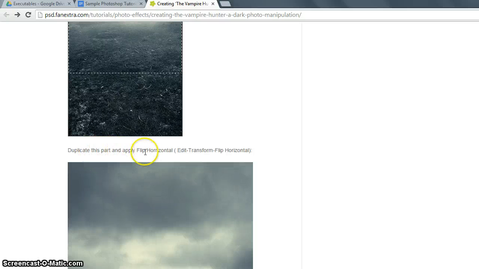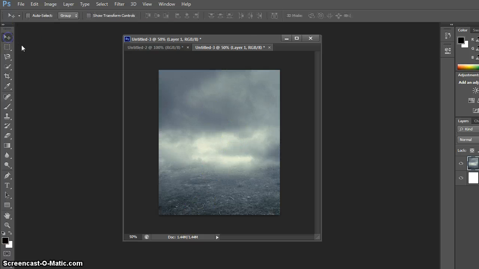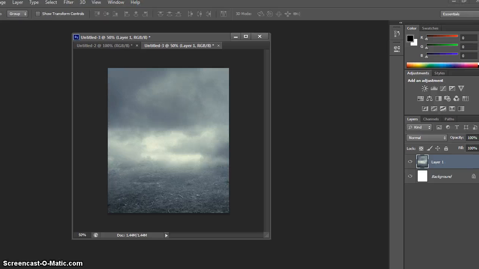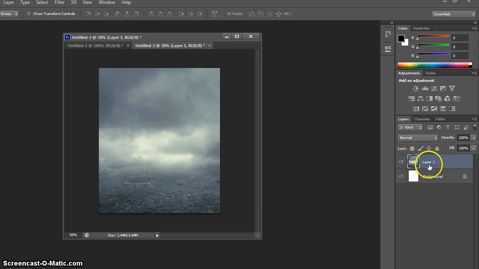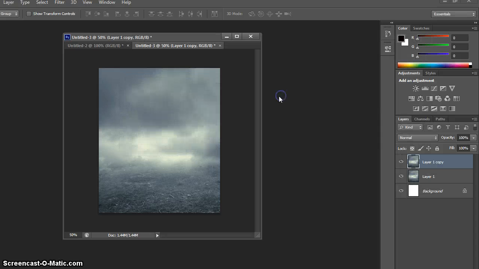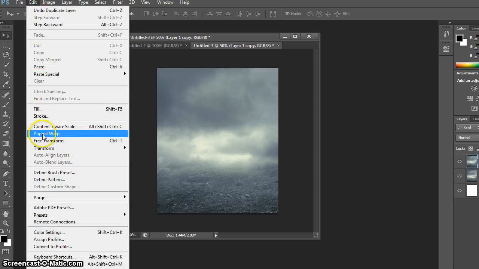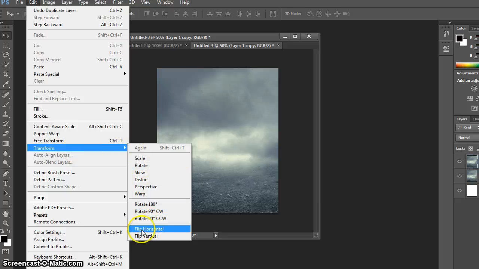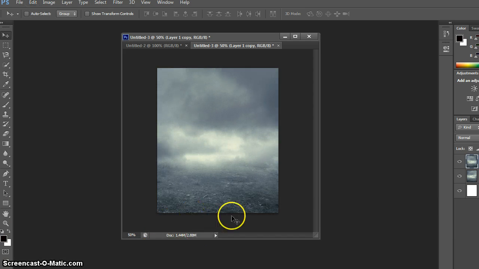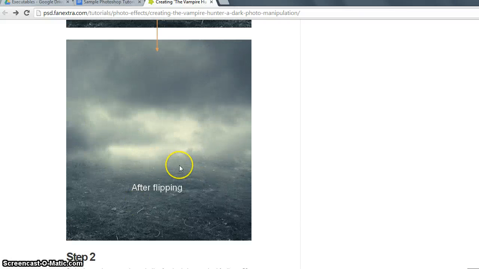Duplicate this part and flip horizontal. Well, okay. Let's go to the Layers panel. This is the layer. I'm going to right click on it to duplicate it. And then Edit, Transform, Flip Horizontal. There it is. And for some reason, I don't know why the tutorial wants us to do that, but we've flipped the image. So now we've got this bit here.